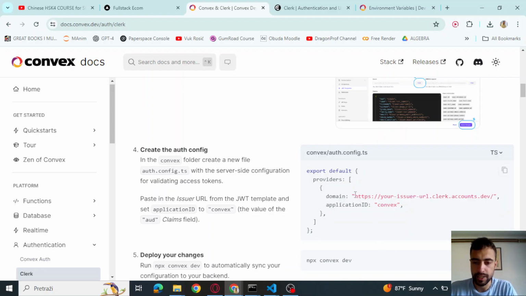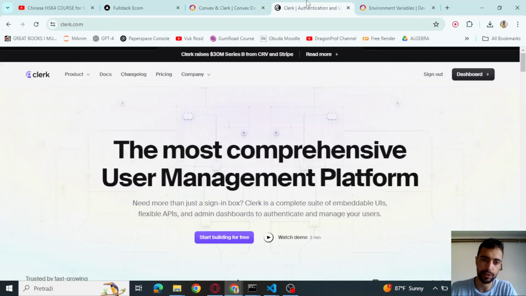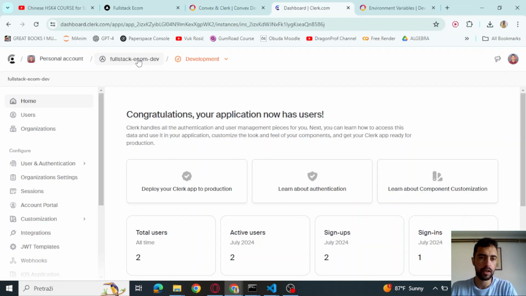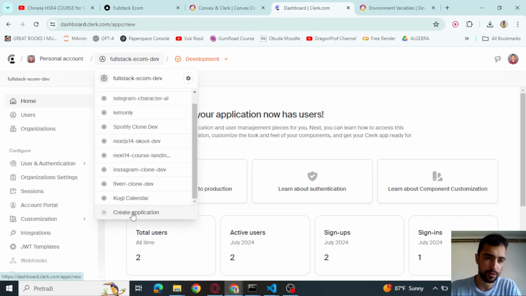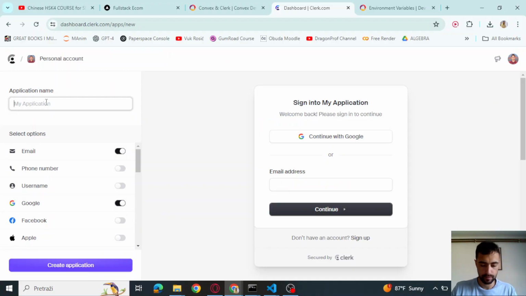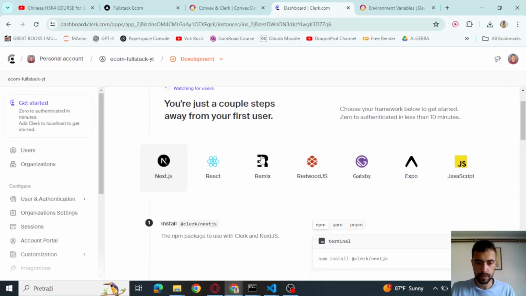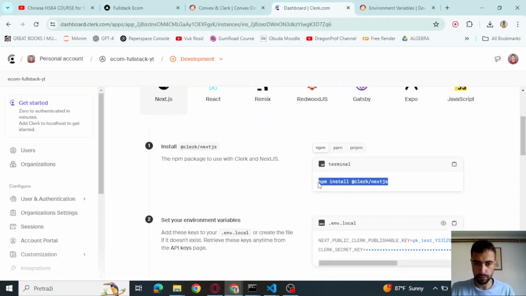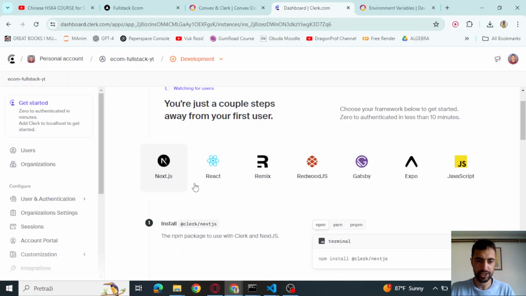Now we need to switch this issuer URL, so let's create our app on Clerk. So let's go to Clerk and sign in or log in. Go here and create a new application. I will name it like this and enable Google and email and create application. I think we installed this already, so let me click NextJS.